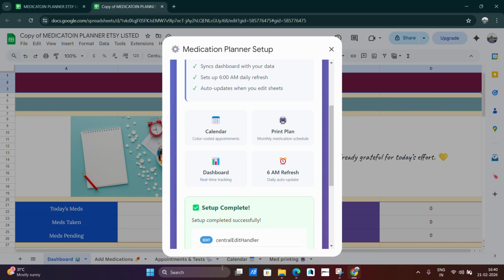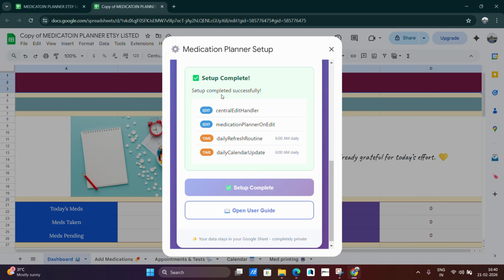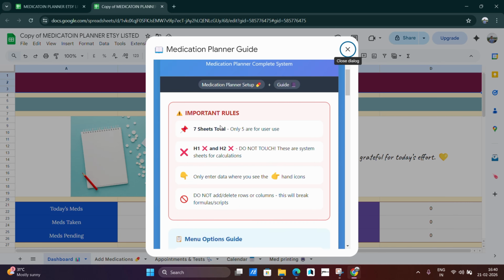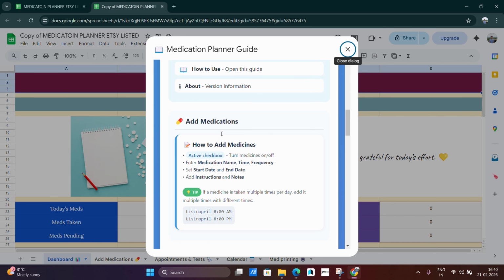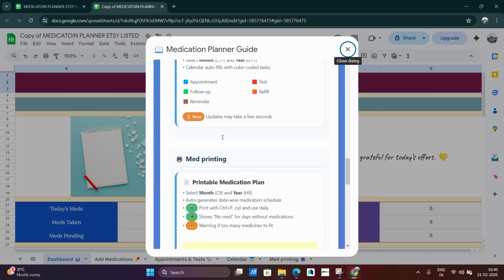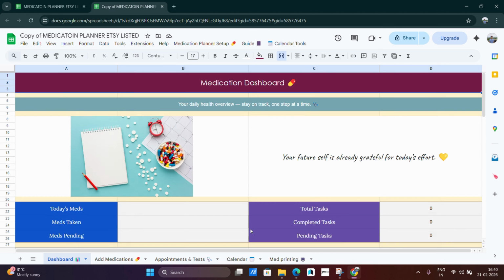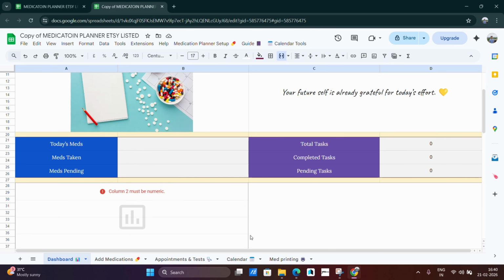Okay, here you can see setup complete. It has also explained which triggers have been created. Now you can directly close this tab by clicking the close button over here, or you can also open the user guide. You can just click on open user guide. From here you can read the user guide as well. We have created a user guide, so you can see over there and read it. Now click on got it and close guide. So your medication planner spreadsheet is now ready.